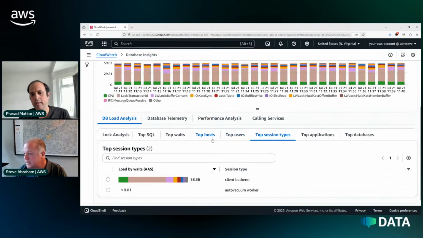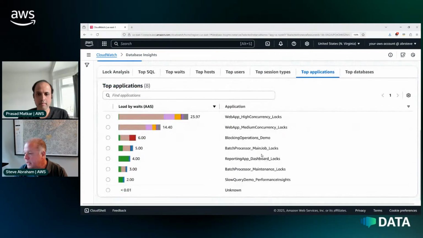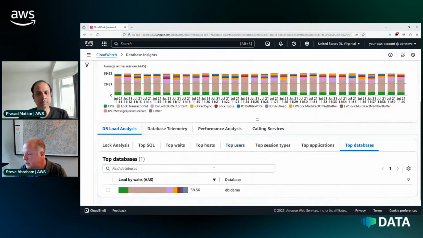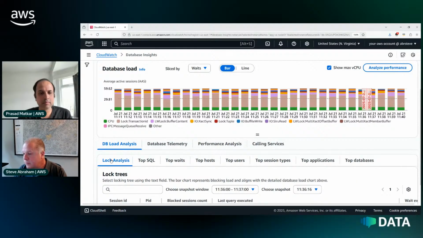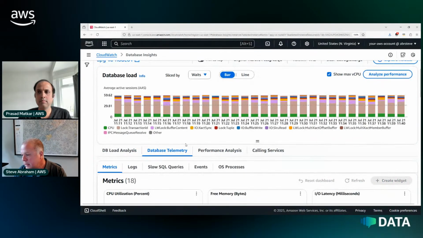The top session types, this too will tell you, for example, autovacuum runs in the background, but it's mostly my application that's causing the wait types. Top applications. This is another thing too: depending on if you specify in your connection string which application, then you can see which application is providing the most waits. And then of course, top databases, and I just have the one demo database that I'm using. So that's mostly the tools under load analysis, but then I can also move over to database telemetry.